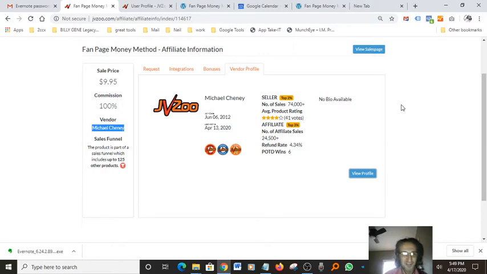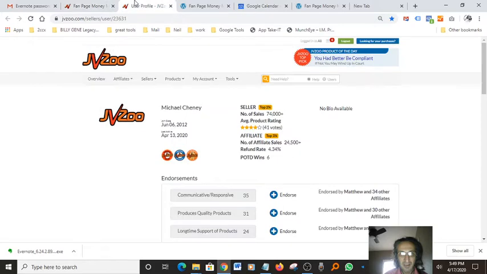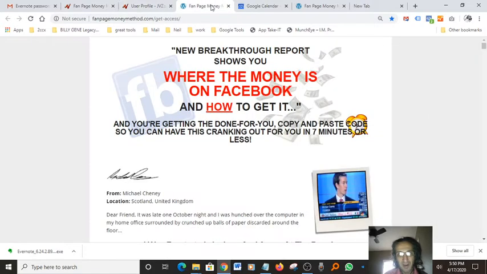It's really, really cheap. But what I want to tell you guys about this, Michael Cheney, the designer of the software, or the owner of the software, has found a way. There he is. He has found a way to actually make money without having to pay Facebook for their ads. And as we all know, it's getting more expensive every day to run ads on Facebook.